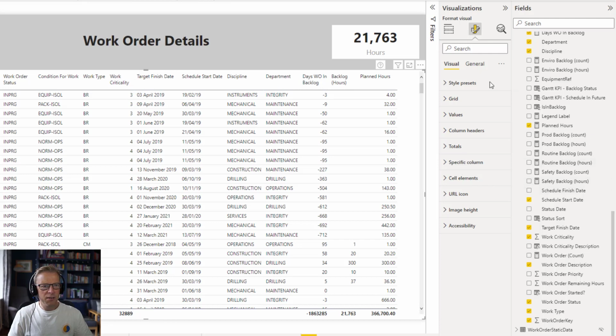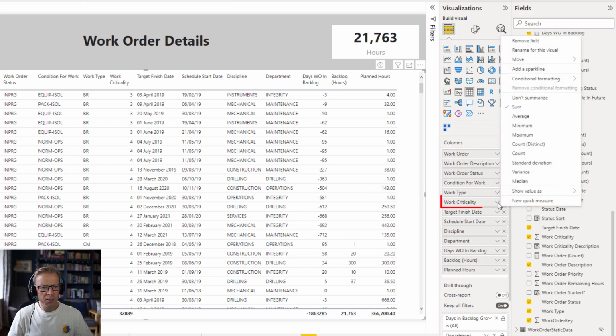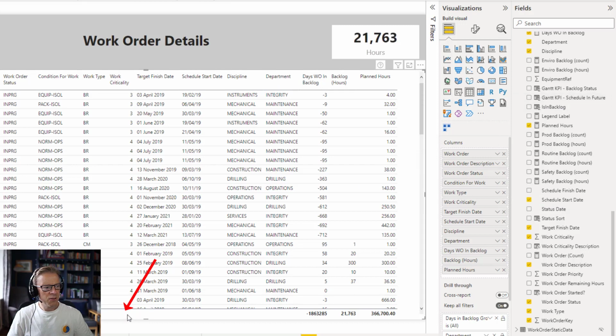So to do that, let's go in to the list of fields, and we go to work criticality, and we can see here there's options here to show this. Now it's been actually imported into the data model with the option to sum by default. So you can go in here and you can click this don't summarize. Okay, so that's method number 1.